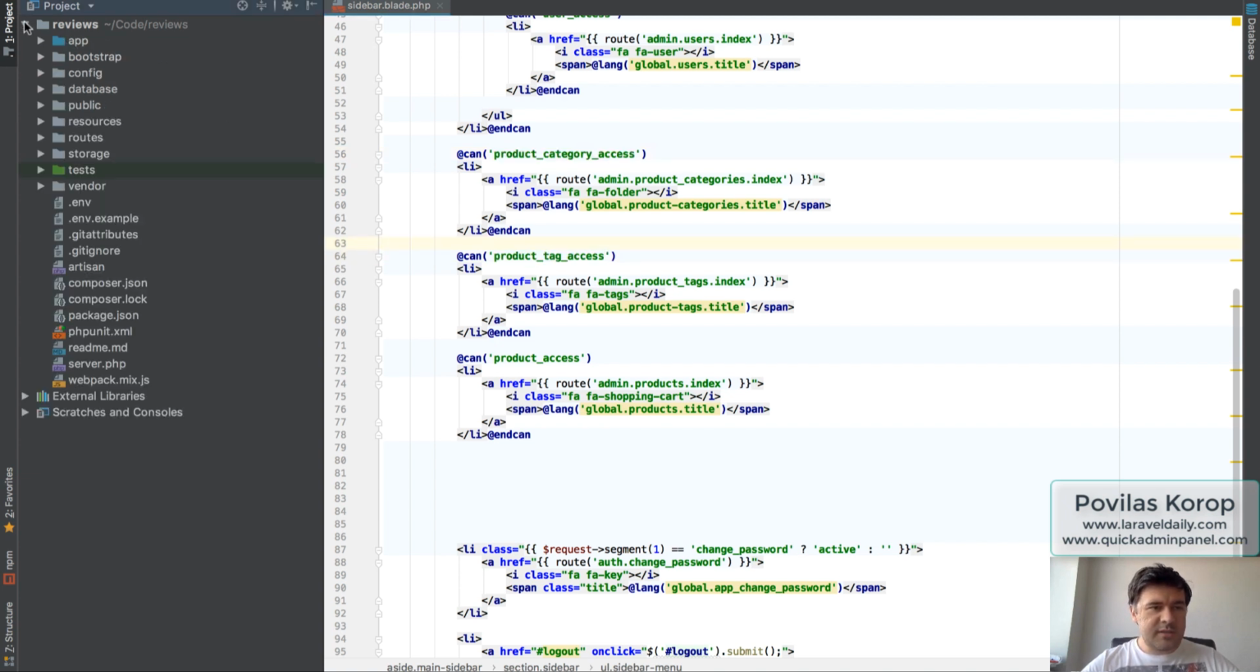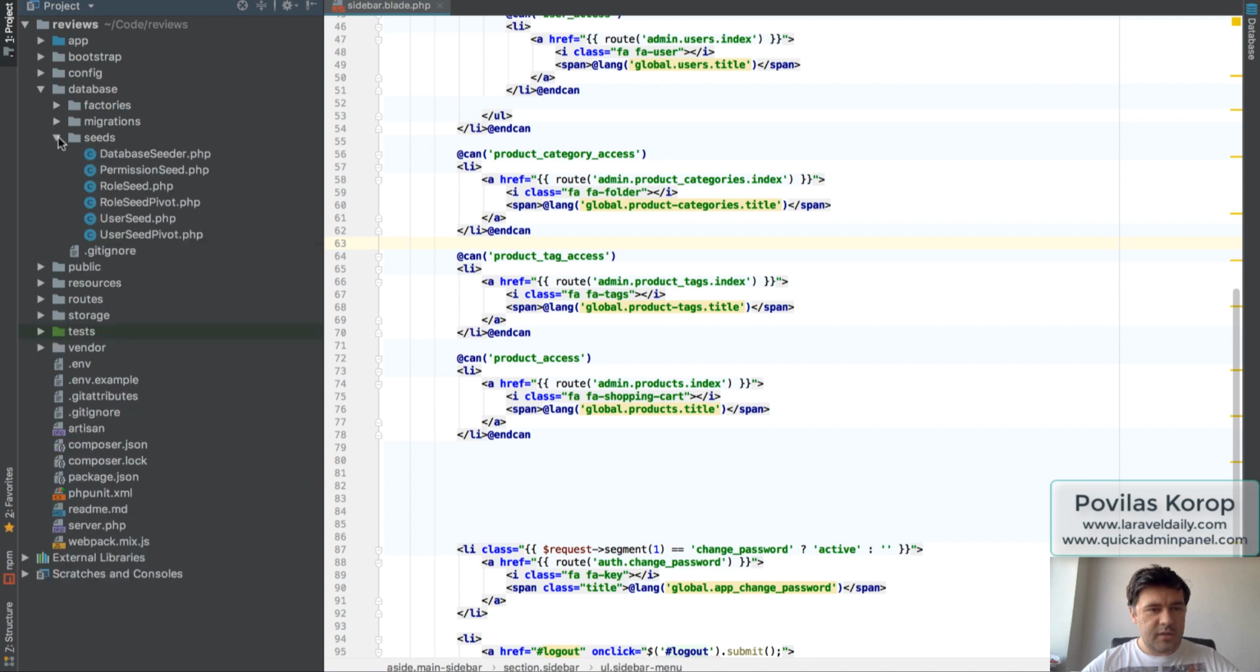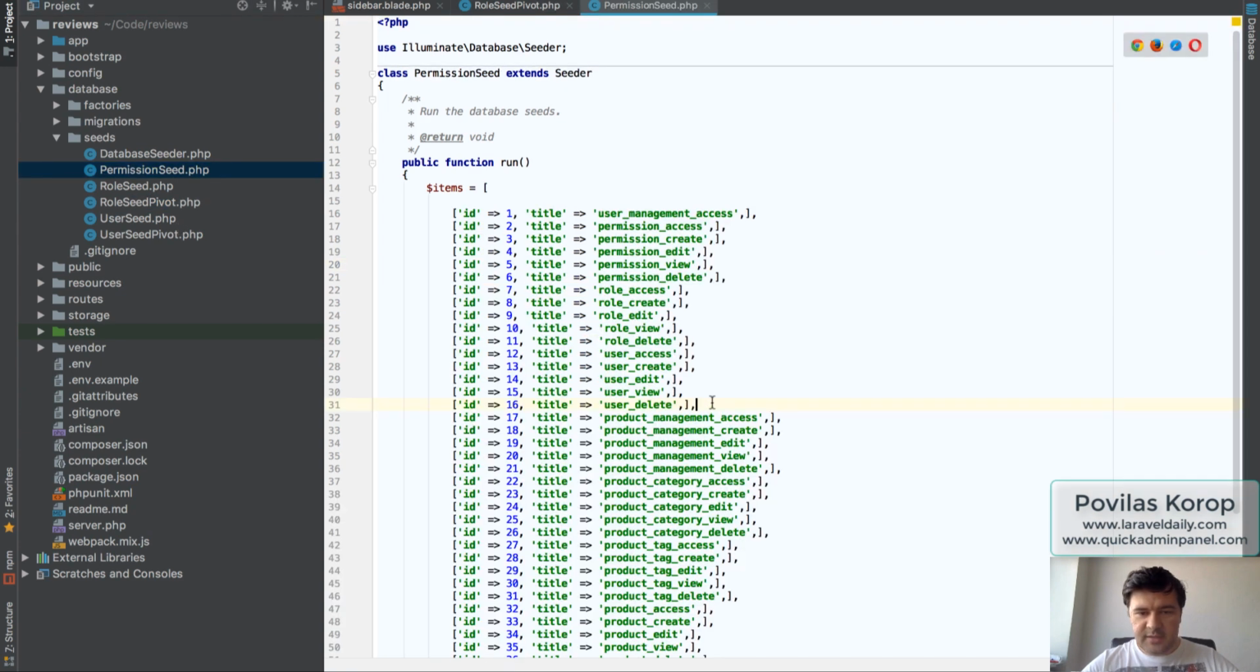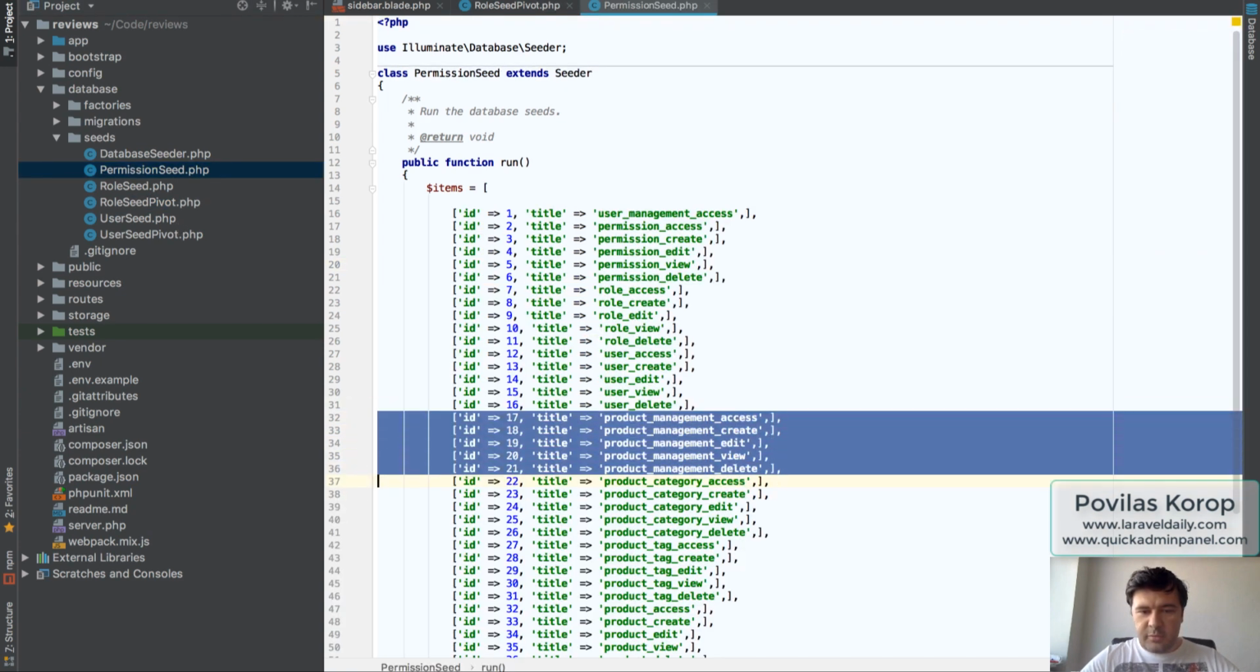Let's go to our seeds, database seeds. And we care about roles and permissions. So role number 1 is admin and role number 2 is simple user. So what permissions do they have? And here we have permission seeds. So those IDs represent the permissions.